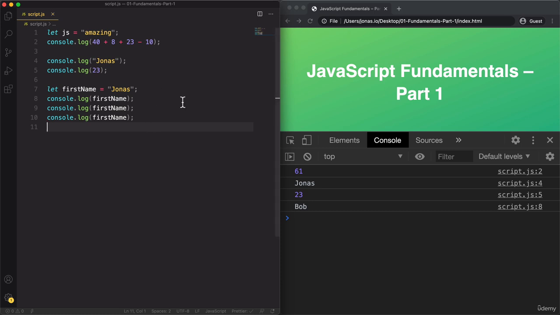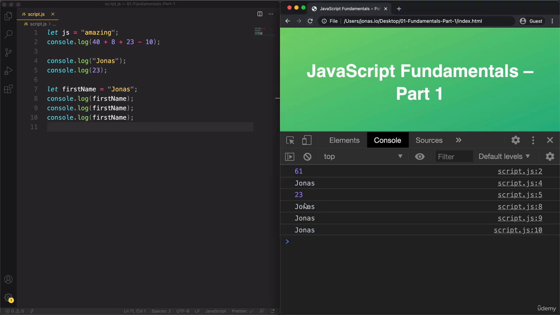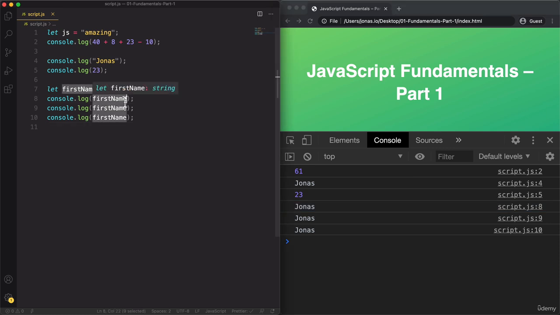and give it a save. And so now we have it 3 times. And that means that whenever JavaScript sees this variable name here, it will basically replace it with the original value that we assigned to the variable. So again, that's Jonas. And this is extremely useful because now if I want to change the first name to something else, I only have to do it in one place.